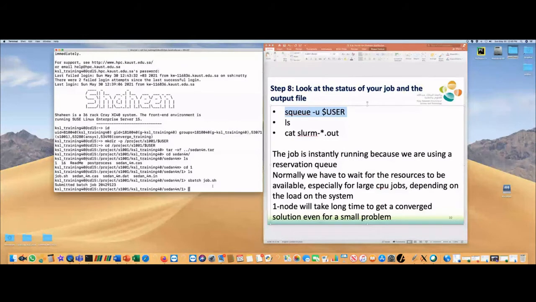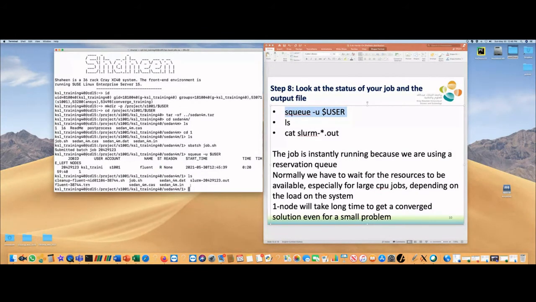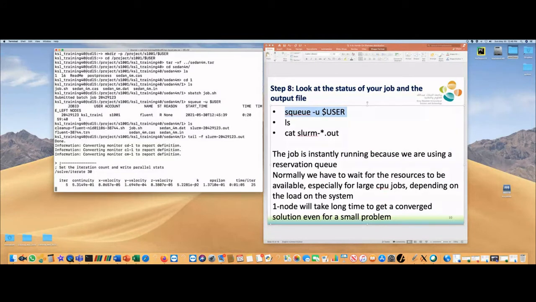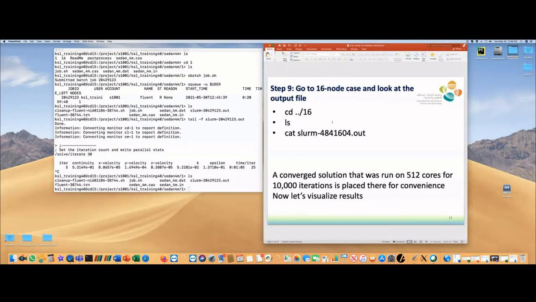So now you check the status of your job. My job is running. Okay, so I can do ls while the output files are being generated, and then you can do tail -f of your output file, and you can see that it is running. It is doing what it is expected to do. Now we don't want to wait for this simulation to finish. Let it run, and let's go to an already converged solution.